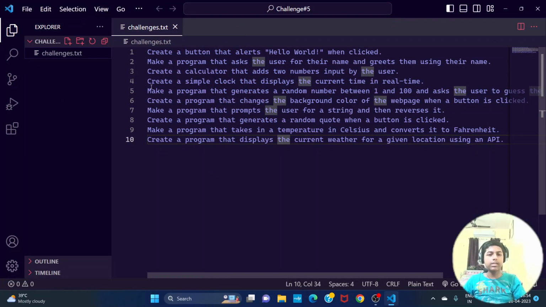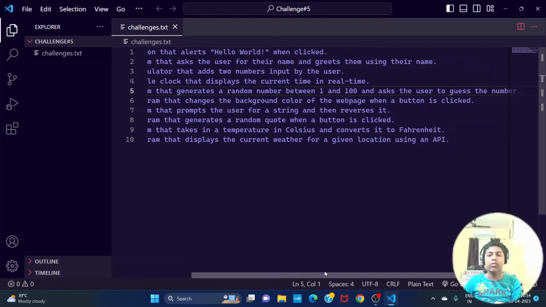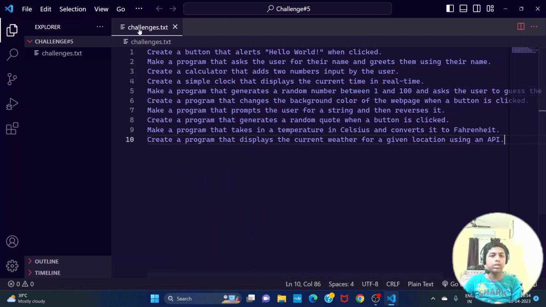Now here comes the last. Means not the last, but half the projects are completed. Means half of the challenges are completed. We are on the fifth challenge, and the challenge says make a program that generates a random number between 1 and 100 and asks the user to guess the number. Okay, so yeah, this is an interesting one. We are going to use prompts and alerts to do this.